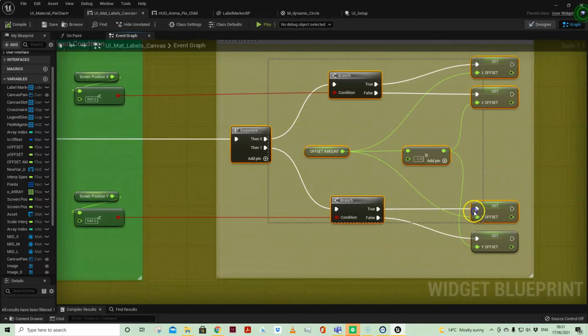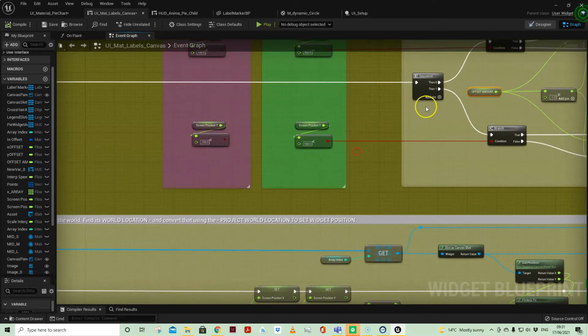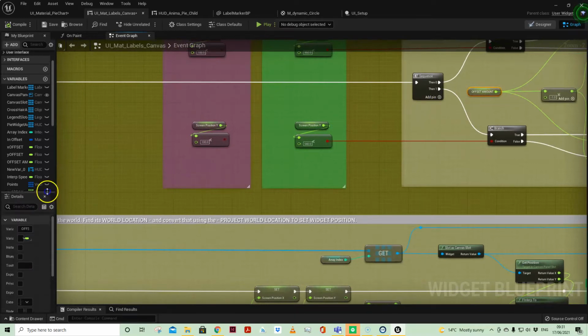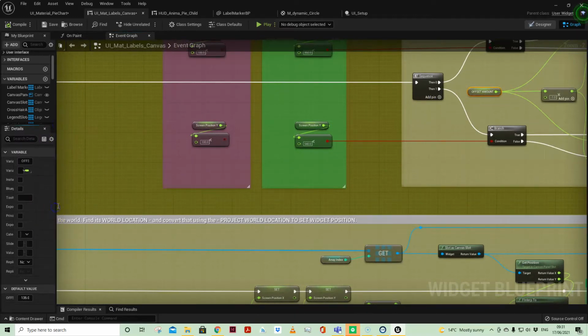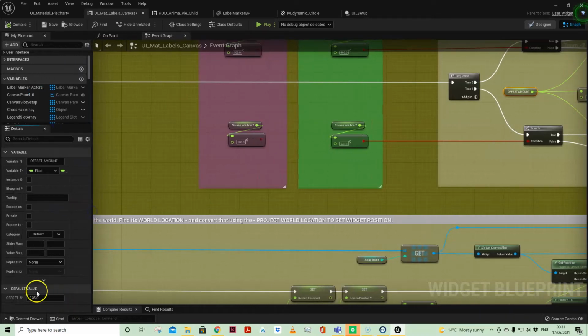So we're defining what that offset is. And I've just hooked it in here. Should I want to increase the amount of offset, I'm only doing it in one place and it's then automatically recalculating it. If I change that variable here, I've currently got that set to 135 pixels as the offset.